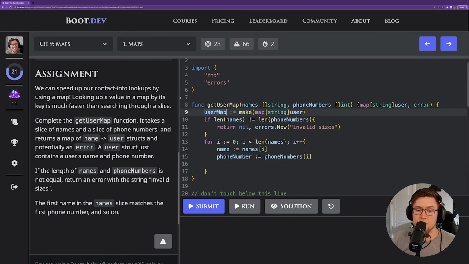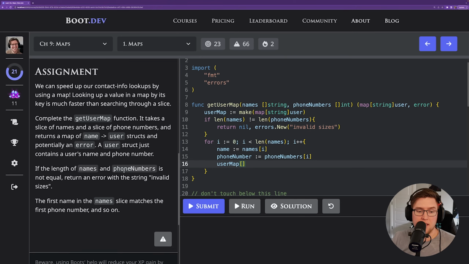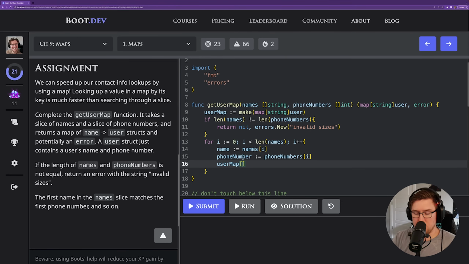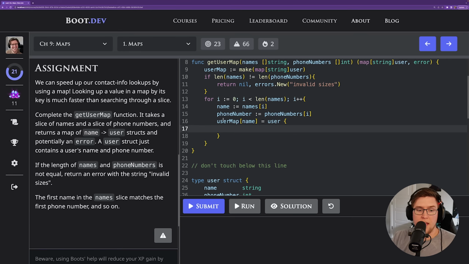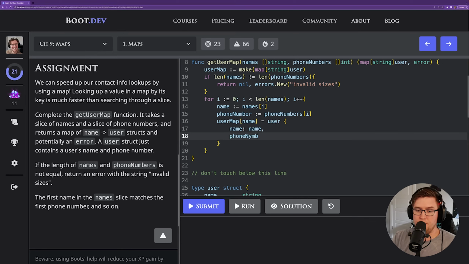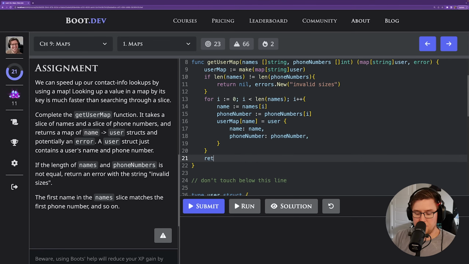And then we're going to want to insert values into the user map. So we'll do user map at the key. In this case, the key is the name, right? So key is the name. And we'll set it equal to a new instance of a user struct, so user. And the user struct has two fields, name, which will just, again, be the name, and the phone number, which will just be this phone number here. Cool. So that should fill the entire user map with all of the names and phone numbers. And then by the end, we should just be able to return user map, nil.